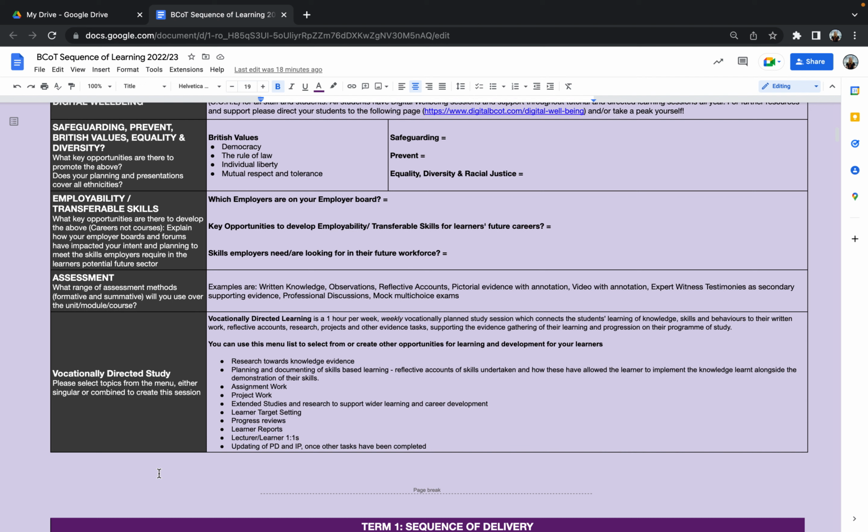Key opportunities to develop employability, transferable skills for learners' future careers, and skills employers are looking for in their future workforce. So this links in beautifully to their career progression. Why have they chosen the course that they are doing, and how are we preparing learners for when they finish this course, when they move on to the next part of their lives?